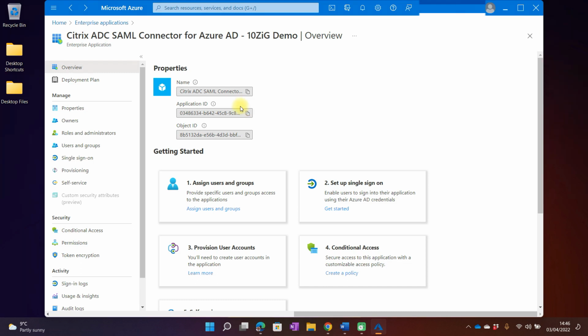Notice that you can see the name and any unique application and object IDs that were generated during the creation process. In the Getting Started section below, we have several options open to us. First, we have Assign Users and Groups, and this is where we assign any AAD users and groups that will be allowed to use this application. Second, we have Set Up Single Sign-On, and this is where we set up and create a connection between our Identity Provider AAD and Citrix ADC Gateway. We'll come back to this in just a moment.